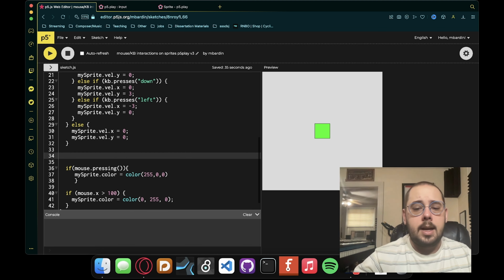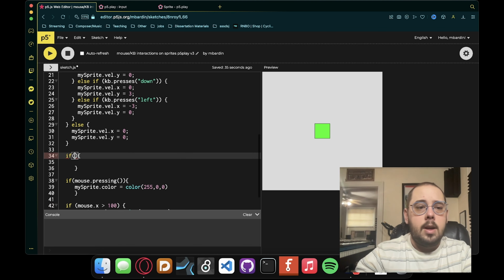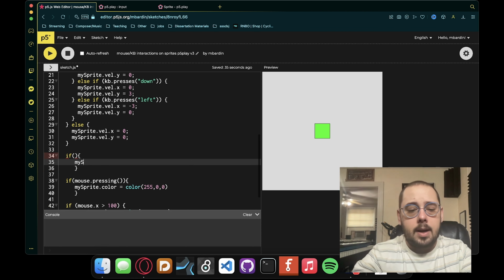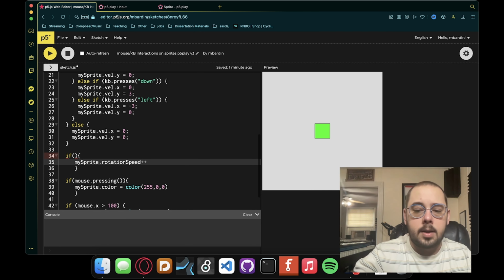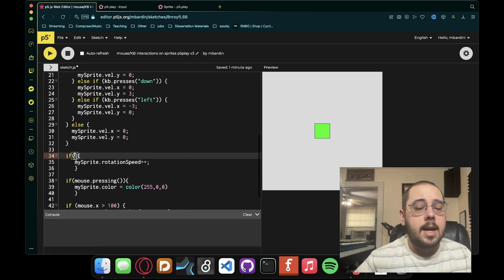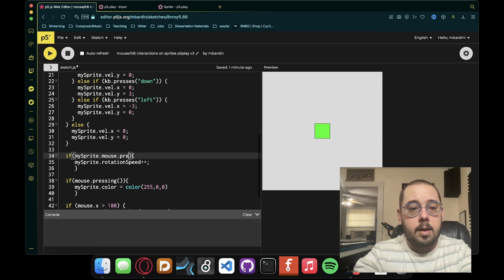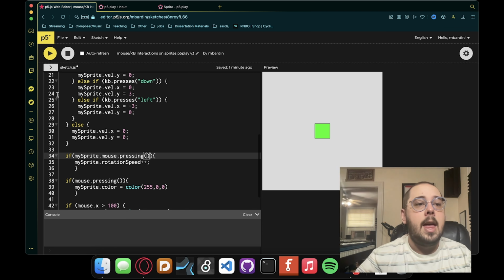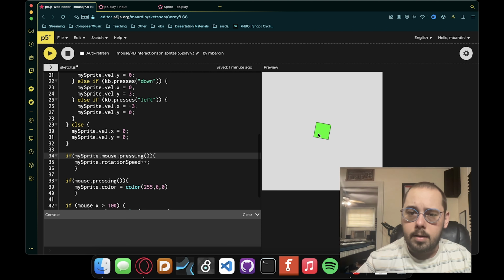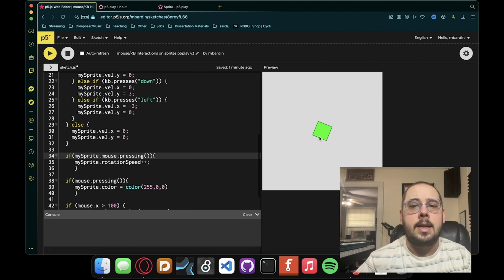Instead, now it's a lot easier, so we can just check and see if, and this one, I'll bring back the my sprite dot rotation speed plus. Why not? But if we just have to talk to the sprite we want to check, and then use the same thing I've already mentioned, mouse pressing, just like that. And now, so I've got the green again. If I click over here, it turns red, but if I click on the sprite, it begins to spin. And for every frame that it's detected I've been pressing, it's now increasing. It got too fast.